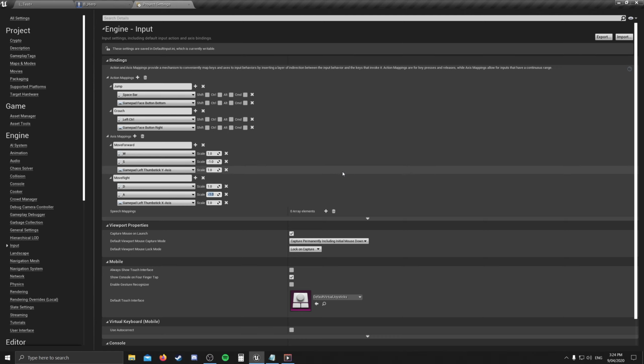So to review that quickly, W is going to be forward, S is going to be backwards, defined by the negative value in scale. D will be right, and A will be left, defined by the negative value in the scale. Our thumbsticks will sort themselves out because they attribute their value to which way they're pulled.